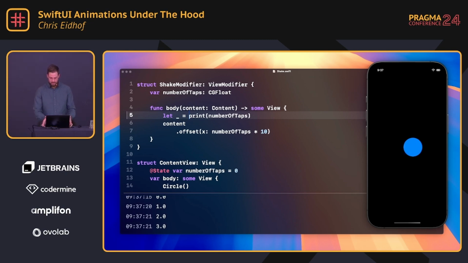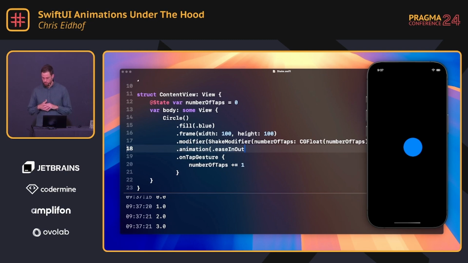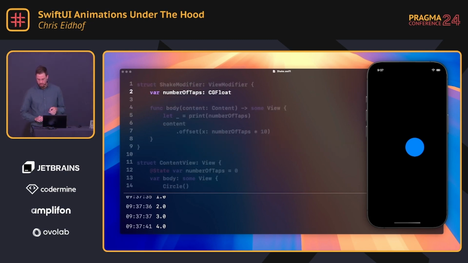And then, instead of just printing it, we can also animate this change. So we just add our .animation modifier, and now if we tap it, you can see it still prints 0, 1, 2, 3. But it is animating 10 points to the right. Like it's a smooth animation. And I think what we really want in order for this animation to work is if we can get that number of taps property animated for us by SwiftUI, then we can feed that into a sine function or something like that to do whatever we want with it.